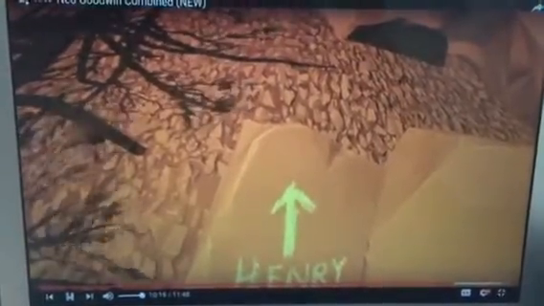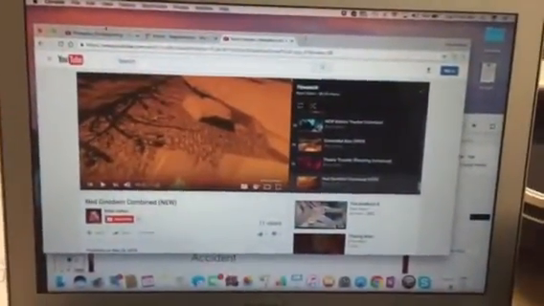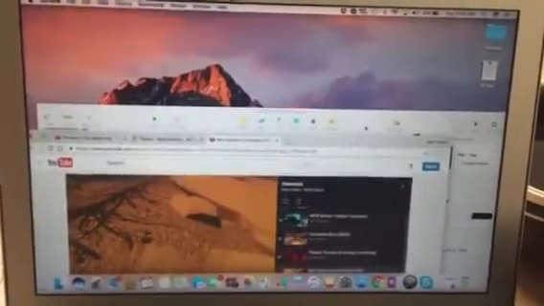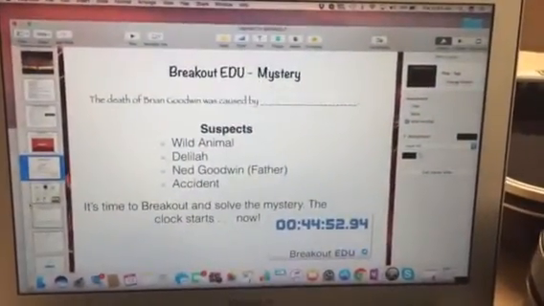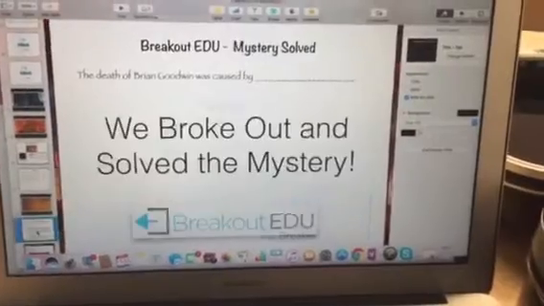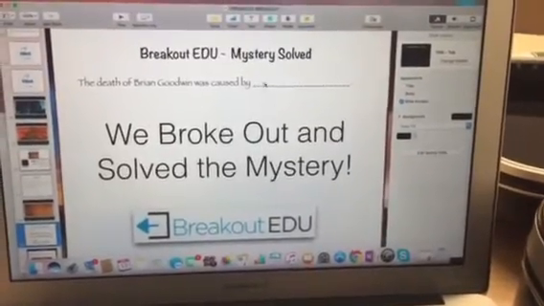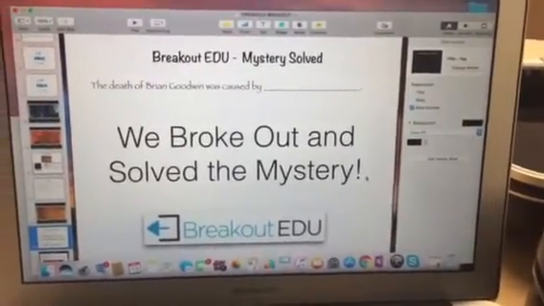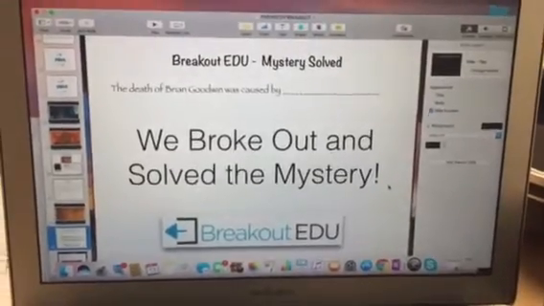I kept it cozy. You know, I don't want to give it all away, but just so you know, that will allow the students to solve the mystery. And when you're done, if they did it in the time frame that you had set, I usually do like 45 minutes, they can print this off and fill in their answer to the mystery, and you can take a picture of it, post it, whatnot.